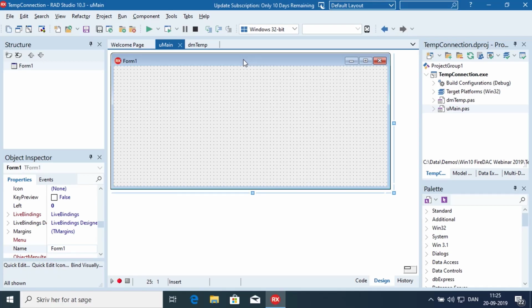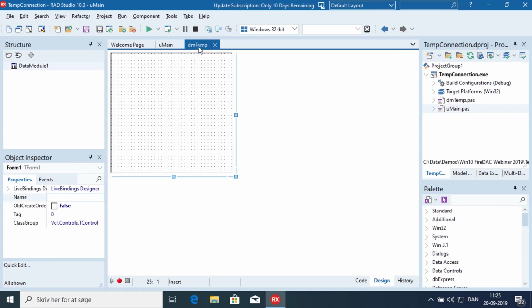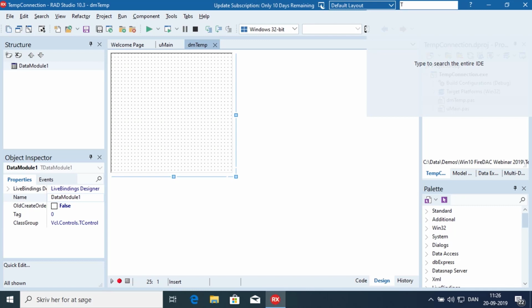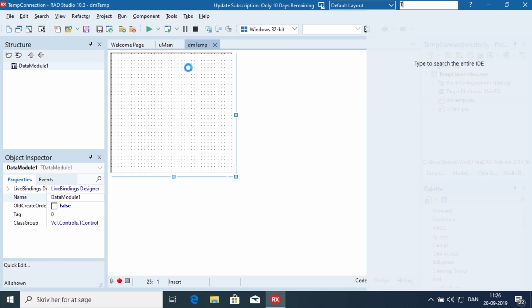Okay, in my Delphi, I have here a standard VCL application that I'm going to hook up to a database. So of course I have made a data module, and on the data module I'm going to put a TFDConnection. The way I usually get components is press F6 and then just start typing what it is that I want. And what I want now is a TFDConnection component.